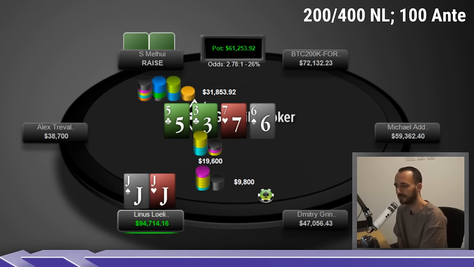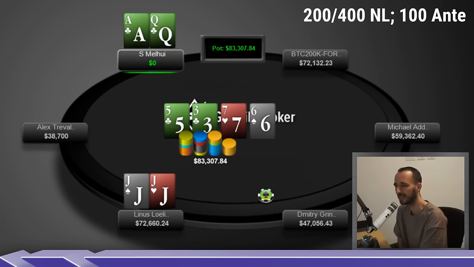But he does shove and Linus tanks and makes the call and the hands are turned face up and Melhui has ace of clubs, queen of clubs, which I think preflop makes sense, flop makes sense, turn shove, personally I don't think is a thing. I'd never do that with this hand. Seems just wrong to me, both combo choice and the shove.